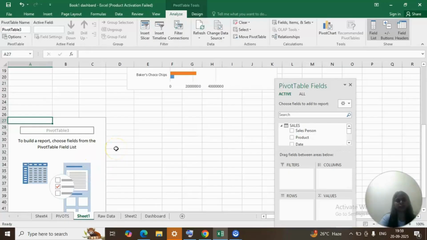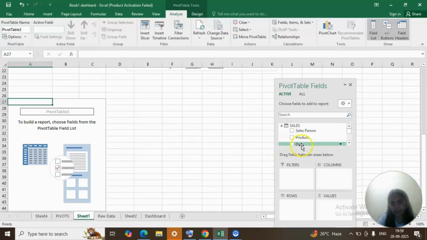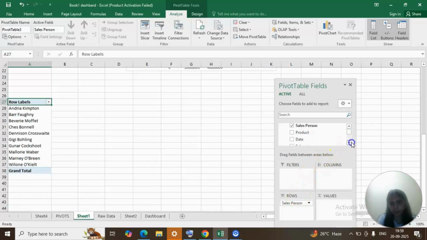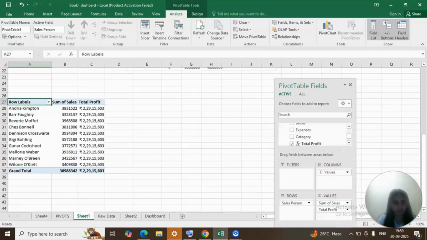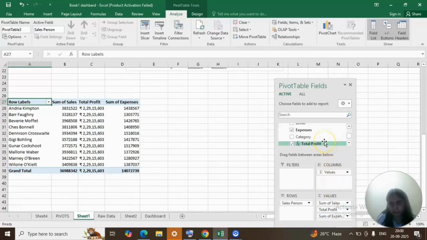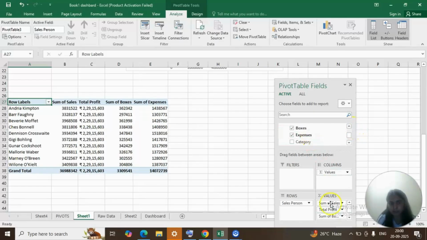I'm gonna create a third pivot table, and for that I'm gonna put the salesperson performance in rows, right? Then I'm gonna put the sales in values, and then the total profit in the values. Yep, that's right. Expense. Then two more things we have to add, that is boxes and profit percent. Yeah, profit percent.